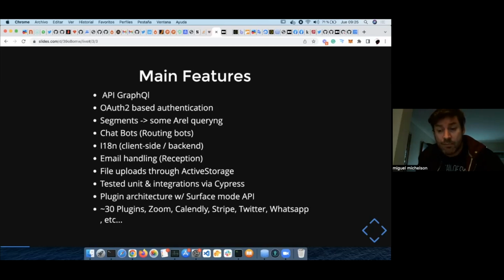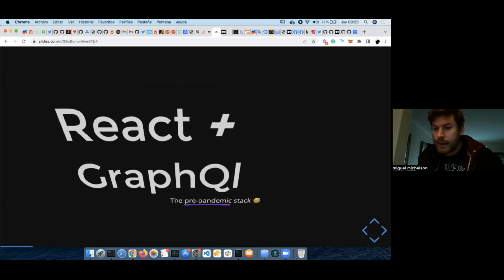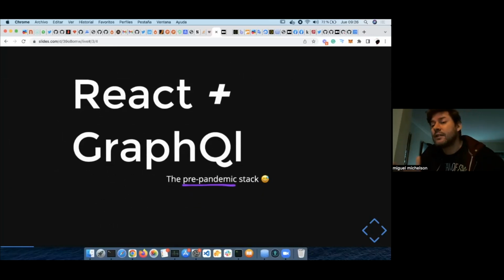It has an inbox or email handling to receive emails in the application, so you could use the application as an inbox. We relied a lot on the ActiveStorage library. That's a library from Ruby on Rails to upload files and generate representations and variants of the files. It's heavily tested. It has unit tests and integration tests via Cypress. As I said, it has a plugin architecture with some kind of surface mode API. It has 30 plugins already built in, and you can connect your own external services to the application.